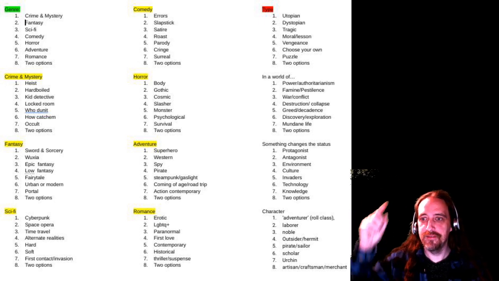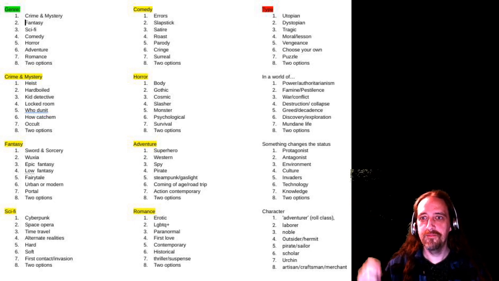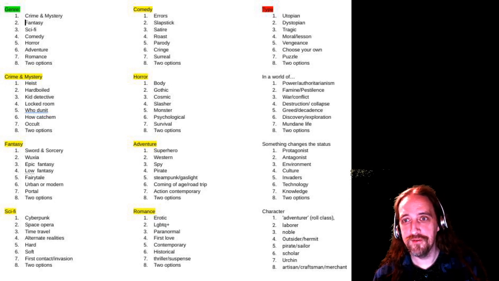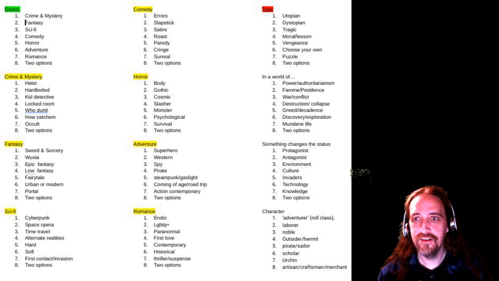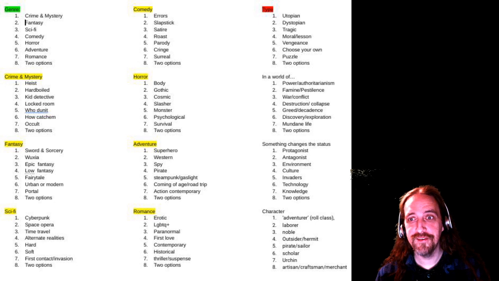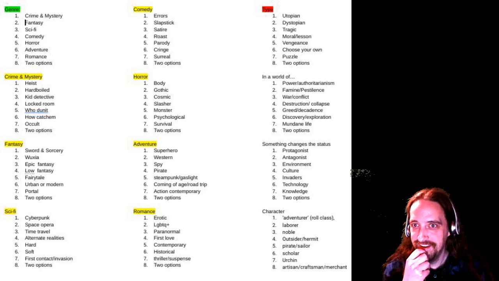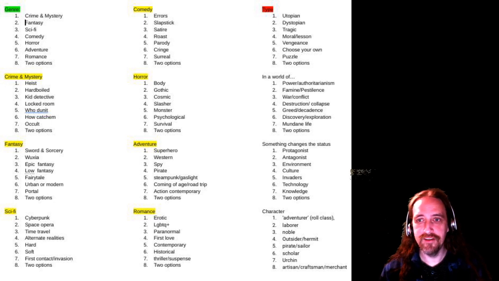Whoop, my finger disappears. Okay, but over here on this side, the red, that's going to be telling us whether it's utopian, dystopian, tragic, a moral story or led tale, vengeance-based, choose your own adventure style. That would be weird. Or a puzzle of some kind, or, roll 2 of the category. So, 7.